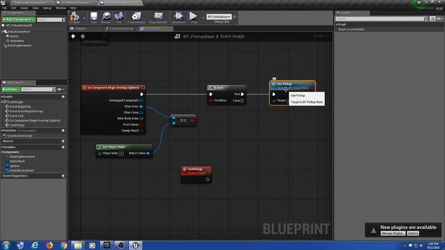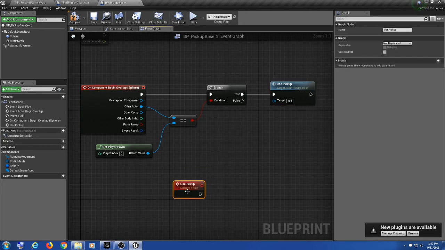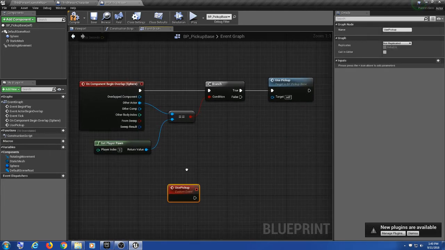So overlap the sphere, it's spinning. Hey, are you player one? Okay, then let's use the pickup. Okay, I'm going to move that down here.